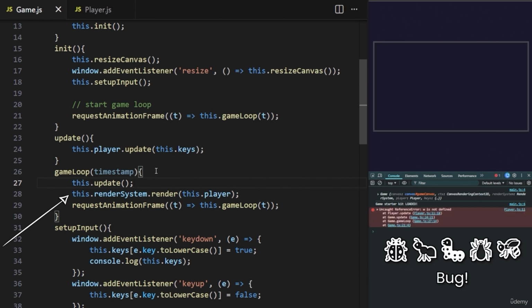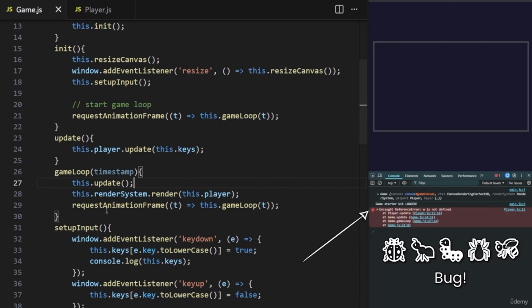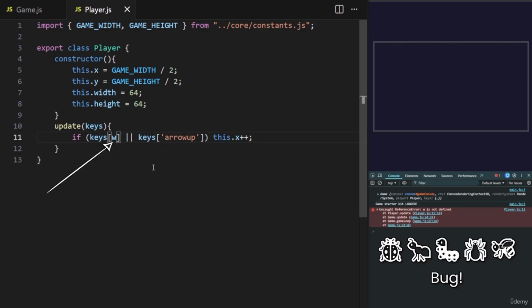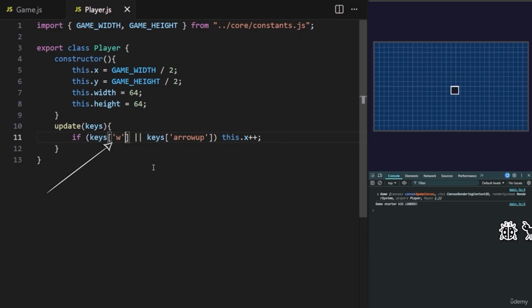Right now, I'm getting a console log saying that a variable called W is not defined. That's because this is actually not a variable name, it's a string, so it needs to be in quotes. Perfect.